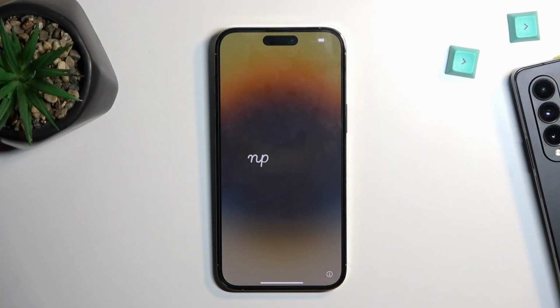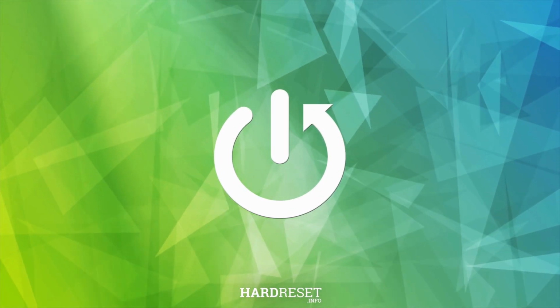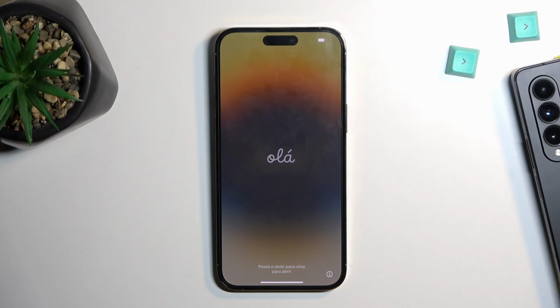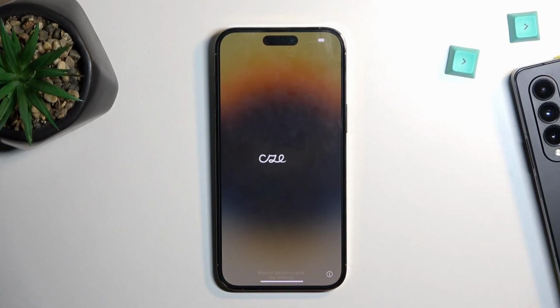Welcome. In front of me is an iPhone 14 Pro Max, and today I'll show you how you can go through the setup of this device. Now I'll be going through basically the quickest setup you can possibly have by not signing into almost anything that I don't have to. So there we go.